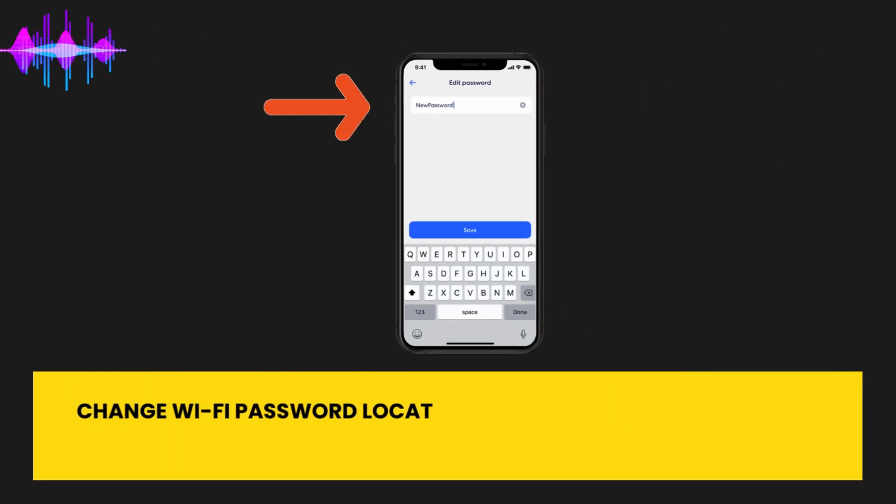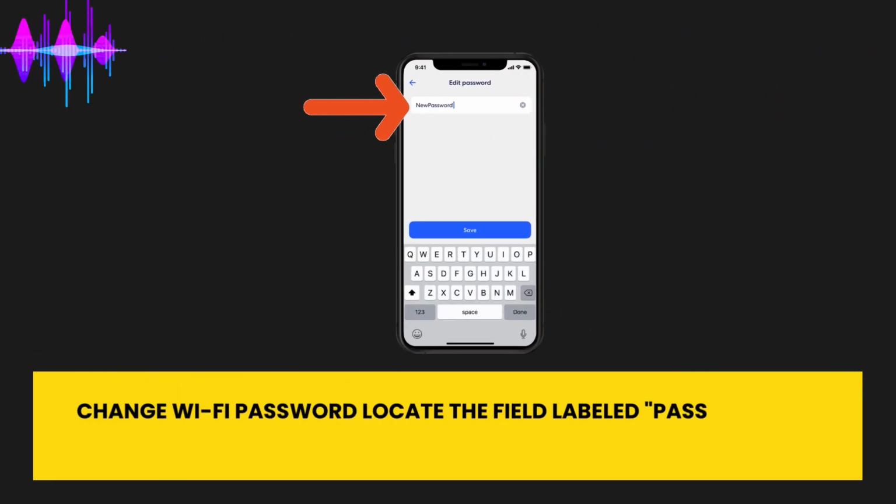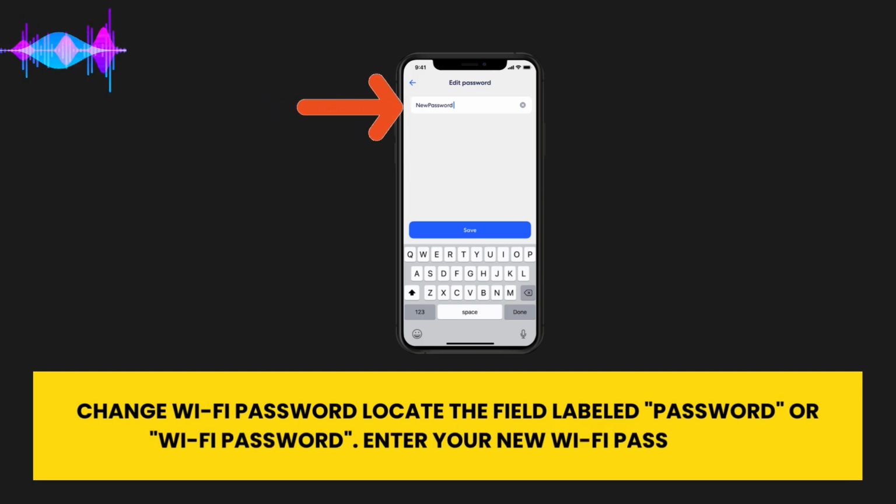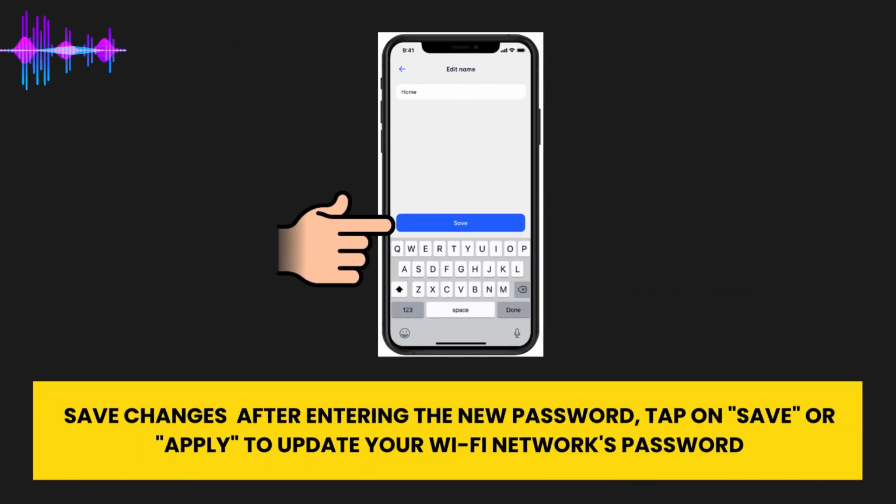Change Wi-Fi password. Locate the field labeled password or Wi-Fi password. Enter your new Wi-Fi password. Save changes. After entering the new password, tap on Save or Apply to update your Wi-Fi network's password.